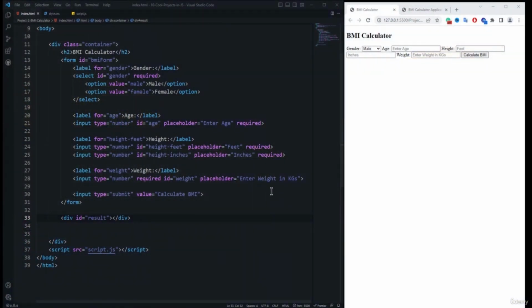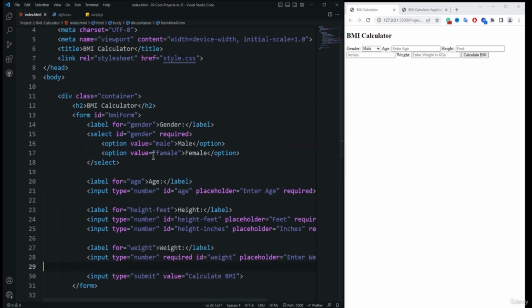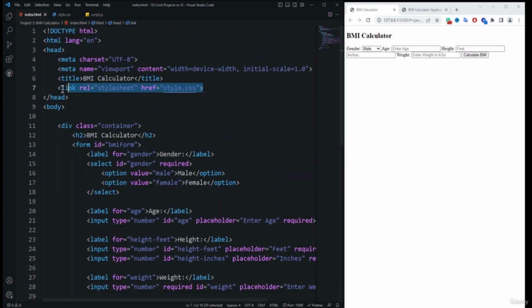Now it's time to start with the CSS part of the BMI Calculator project. So I'm going to zoom in a little bit so that you can see the CSS code more clearly. This CSS file is already linked with the index.html with this particular line of code. So I'm opening the style.css file.